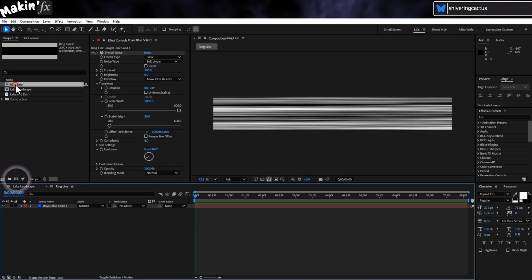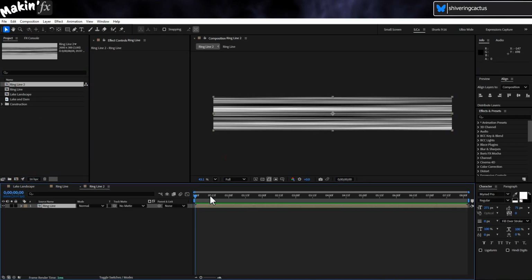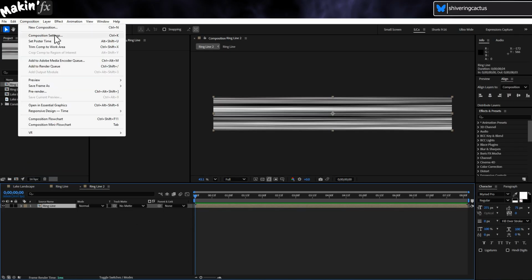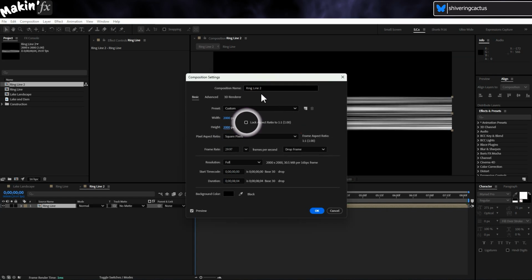From the project panel, drag Ring Line onto the New Comp button. This makes a new comp with the ring line as a layer. Then go to Composition, Composition Settings, and change the comp's height to match its width, 2000 pixels. And make sure you uncheck Lock Aspect Ratio. And rename the comp to just Ring. Don't call it My Ring, as that leads to weird comments when you post a video saying, check out my ring.